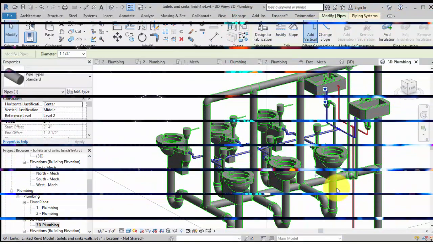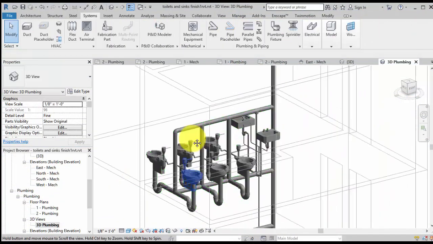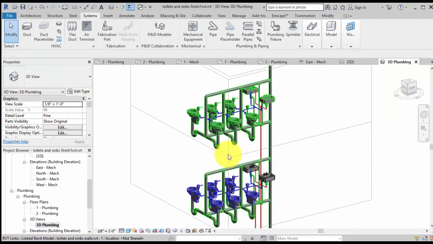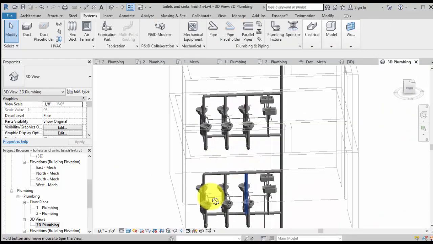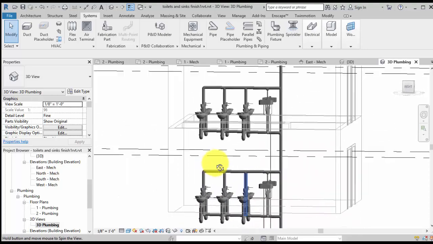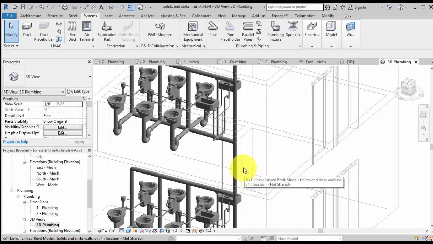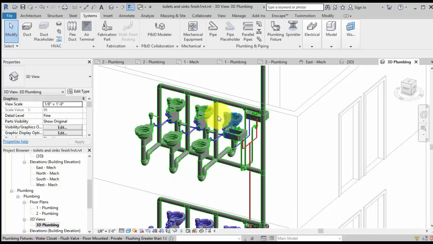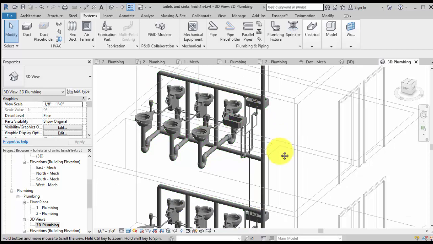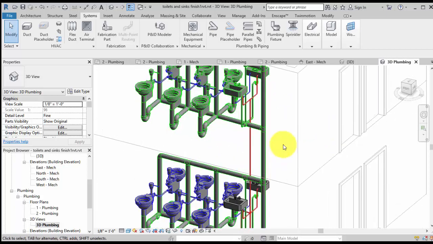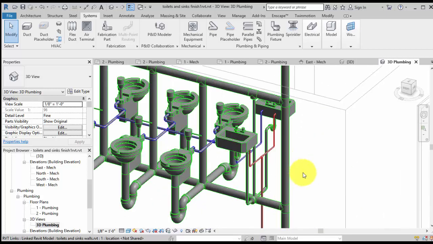Alright, so here we're looking at this diagram, and if you look closely, it has various components. It has several water closets and toilets, and it has 2 sinks, and it has 2 stories. You look closely, and they have hot water, which is labeled by red plumbing, and then you have the cold water system.